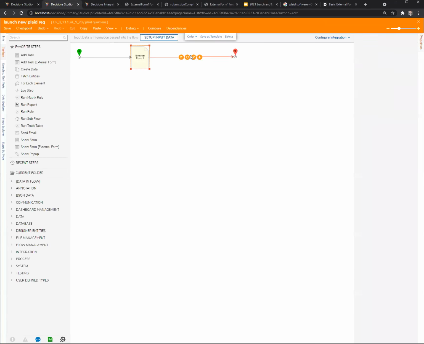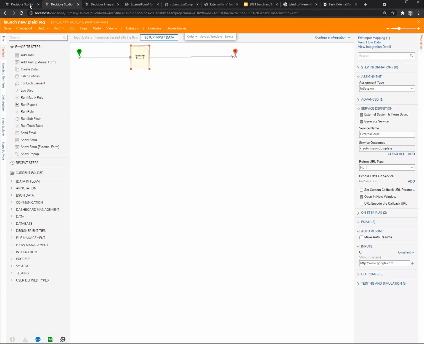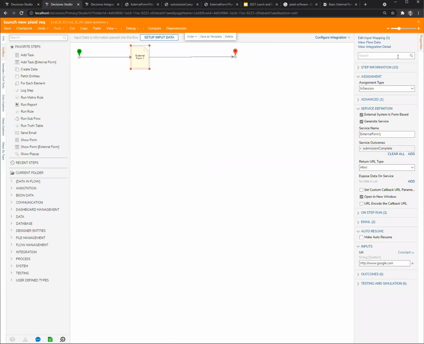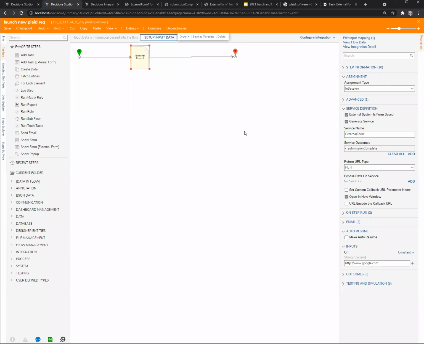So I can force a flow to go down another outcome path in another flow, if that makes any sense. I see what you're doing. Okay. And you can do that because you get this generated service. So as long as you have the step and flow tracking IDs, you can do that.